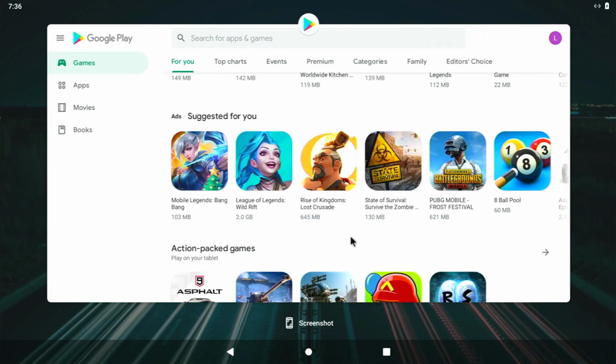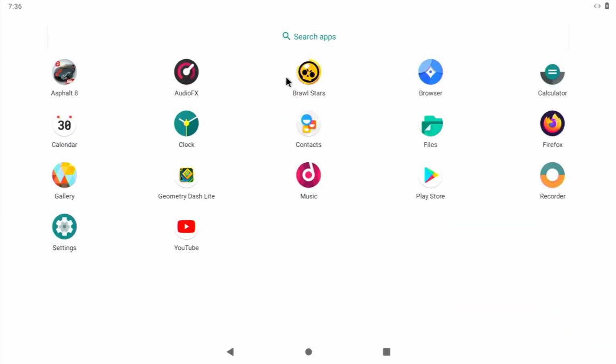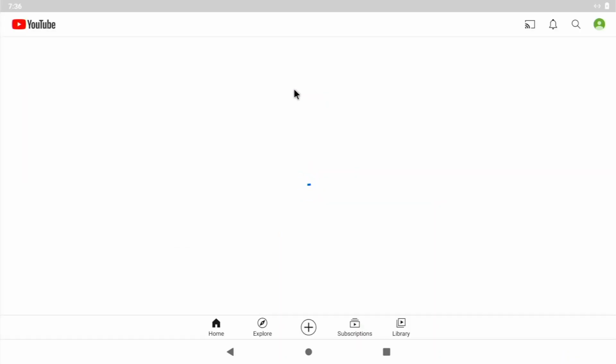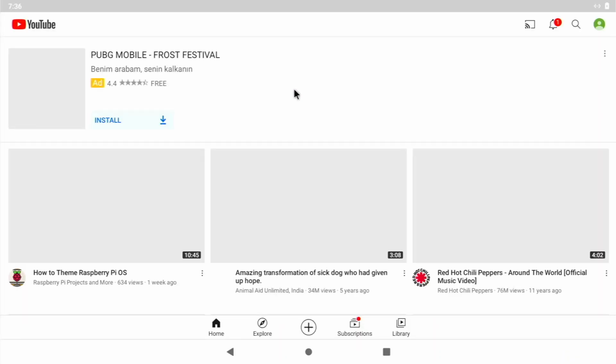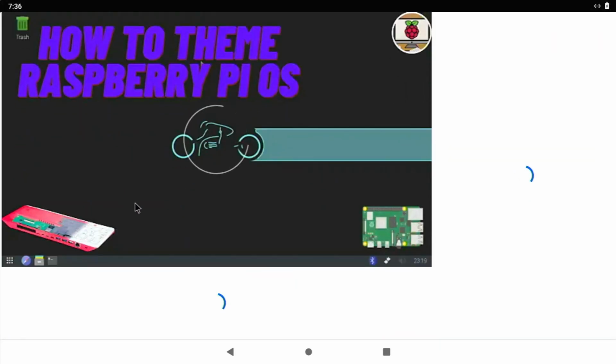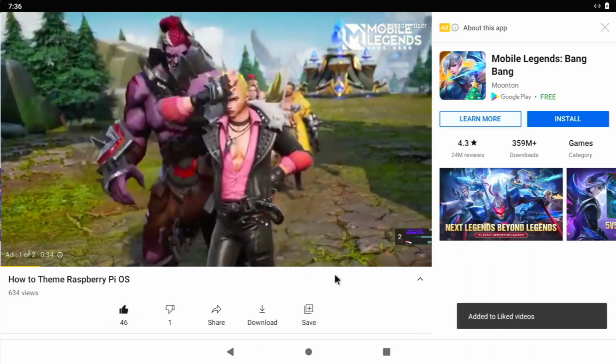The first app I wanted to show off was YouTube. So let's go over to YouTube and look at some YouTube performance. Of course I installed this through Google Play. You could also install other app stores like Aptoide and stuff if you did not want to install Google Play, but I would recommend doing it, it's not that hard. So if we wanted to play a video like this, one of my videos, I could just click on it. And here's a little ad, we can just skip it.